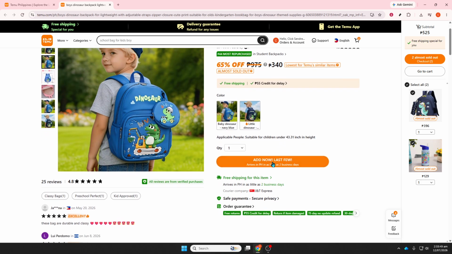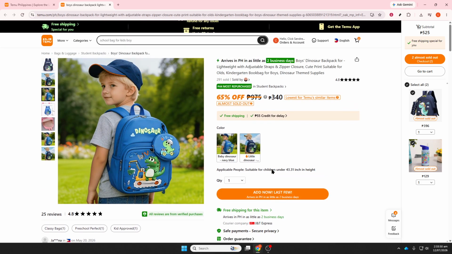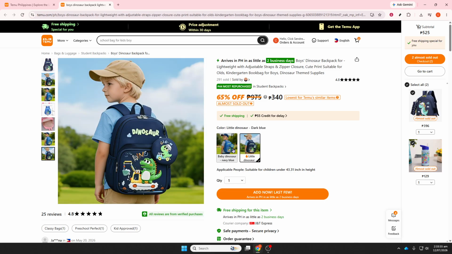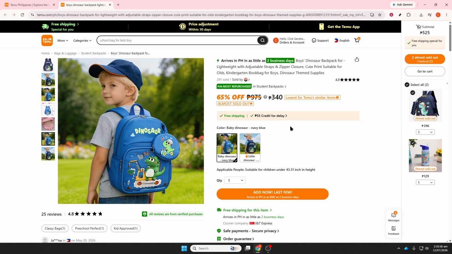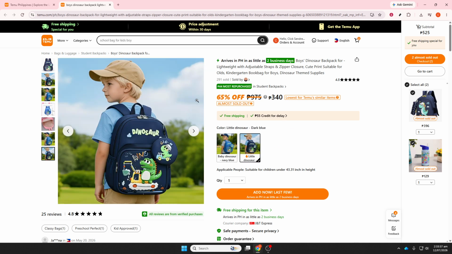Next, select any options that apply to that product. For example, you may need to choose a size, a color, or the quantity you want. This step is important because many products can't be added to the cart until the required options are selected. Double check your choices so you don't accidentally add the wrong version of the item.